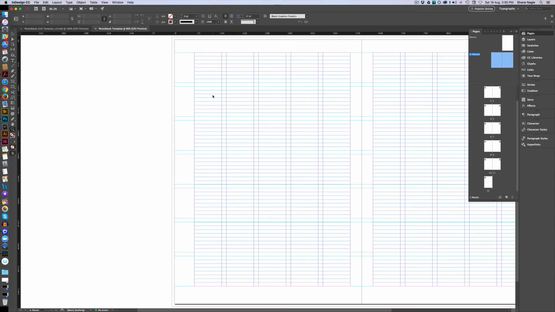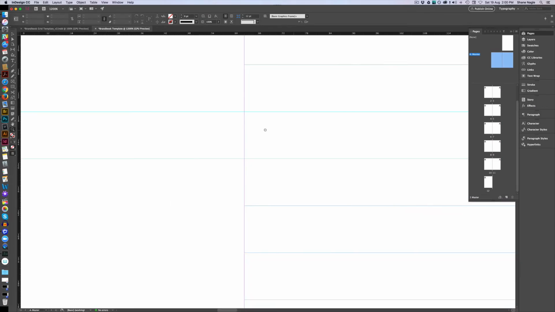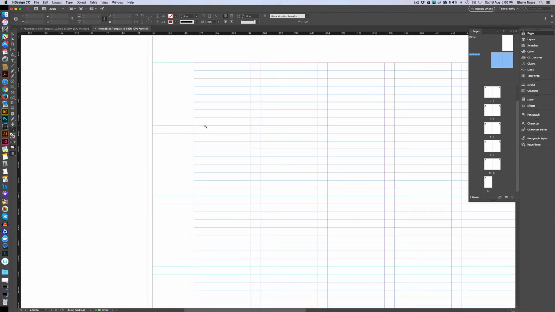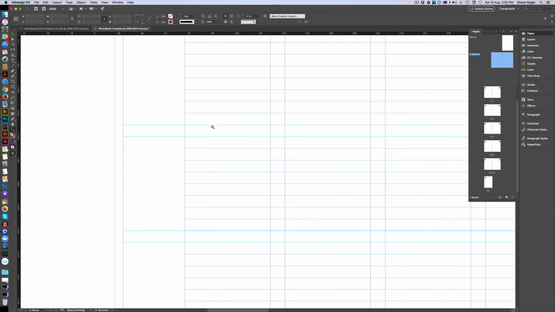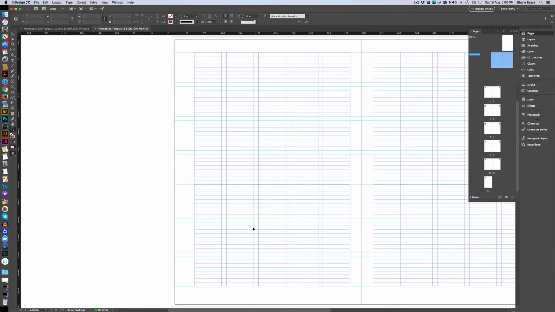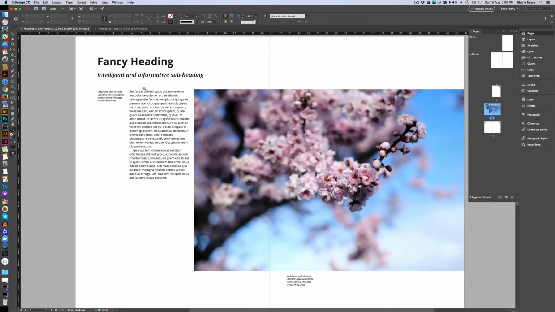Perfect. So that's nicely lined up now, and I can see that my horizontal modular guides are now lining up exactly with the baseline grid. Okay, and that's really what we want. So that then leads you to be able to do things like this.